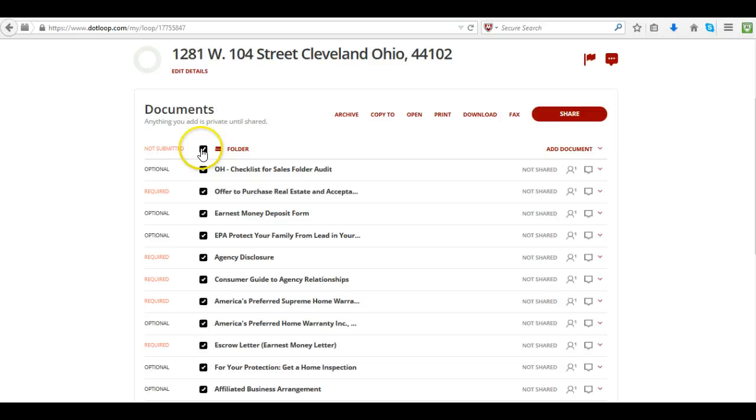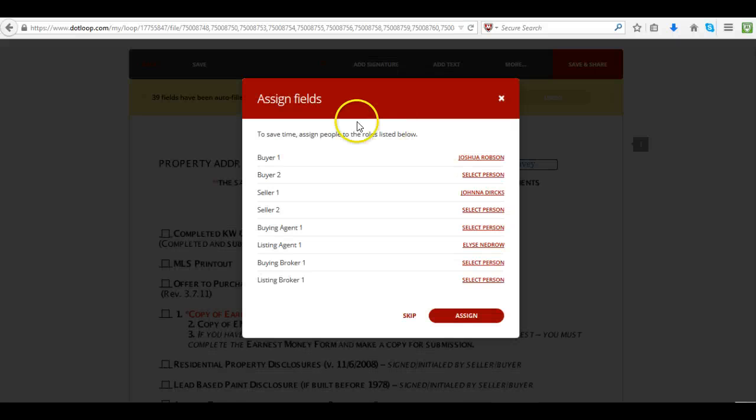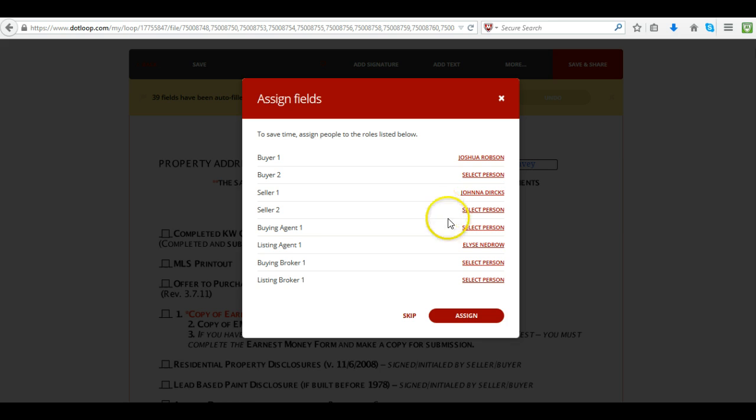So I just click the checkbox next to the folder at the top and simply come over here and hit open. And it's going to ask me to assign fields. I just want to make sure that I have the information correct, and my buyer 1 is Joshua. We're good. We don't have a second buyer. Our seller is Jana. We don't have a second seller.